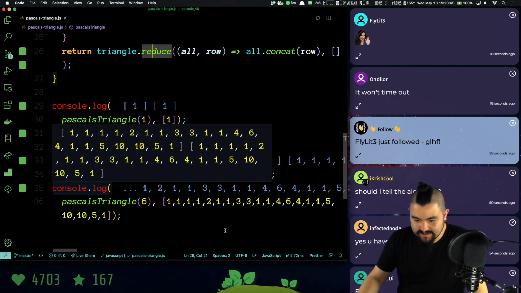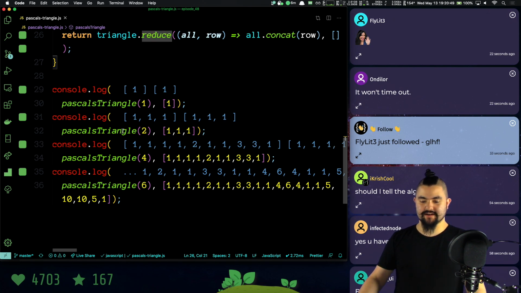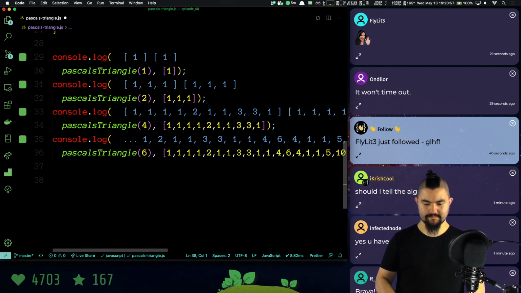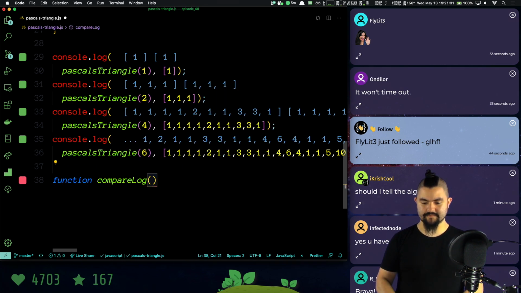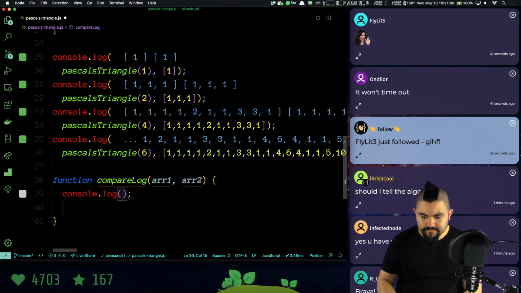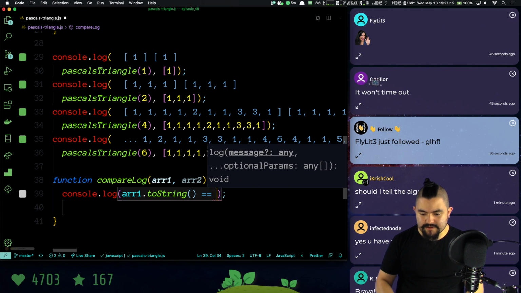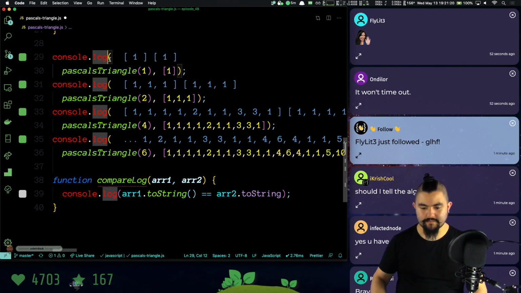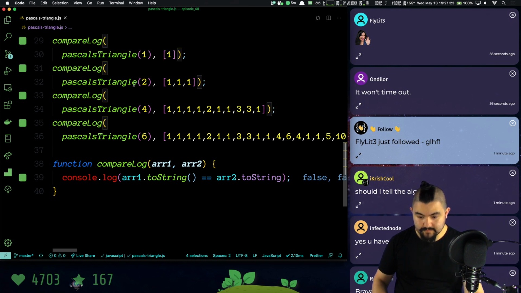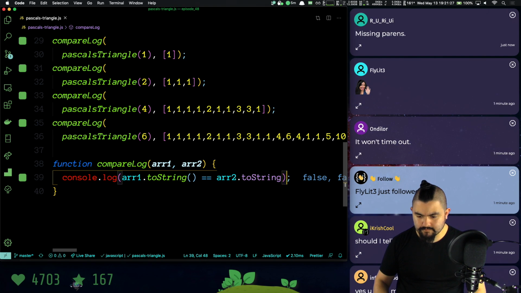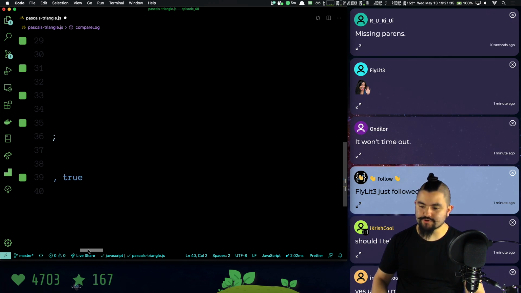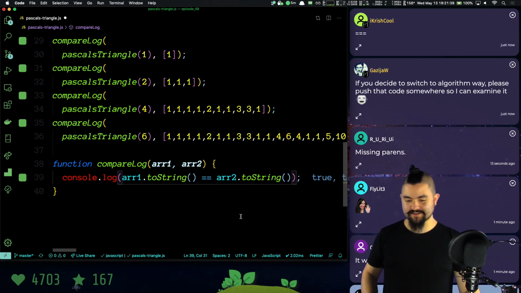And I could create a comparison. Let me write a comparison function that stringifies the arrays because they're reference types. Compare log, array one, array two. Log if array one toString is equal to array two toString. Okay. So now this gives us true. I could use double equals. It's okay. It's just a string.